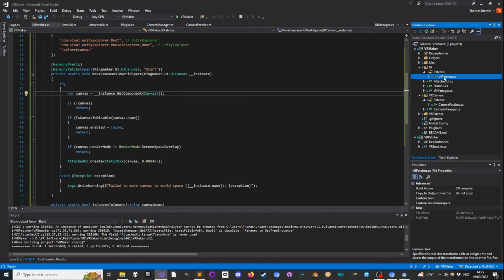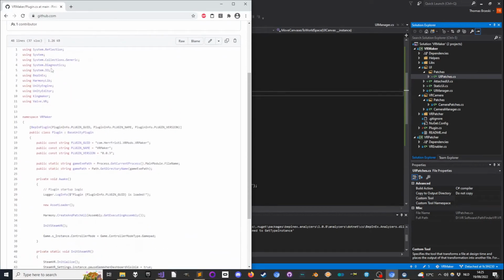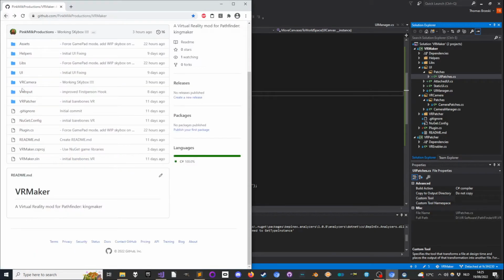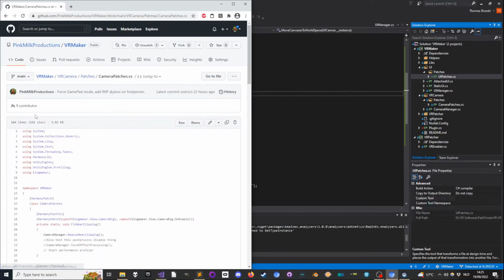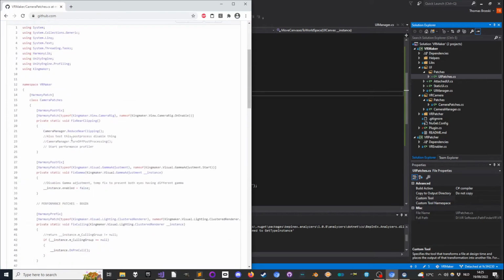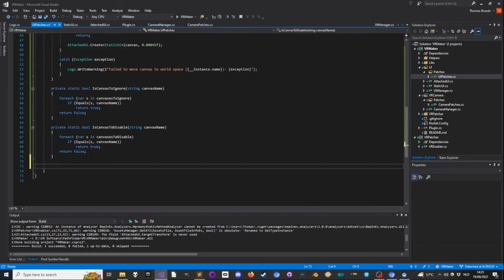Alright, so while we are making patches in general, let's copy some special ones. I put mine in VRCamera camera patches, but let's make these in UI patches. The first thing we want to do is make a patch to fix the near clipping, which is what was happening with our user interface. It was too close to the camera, so it started clipping.